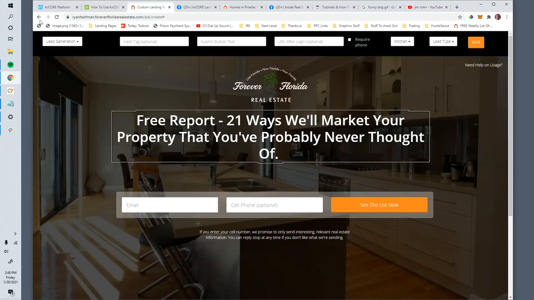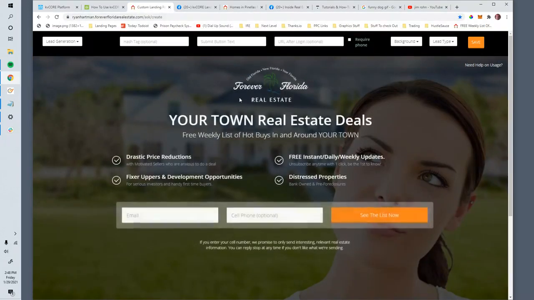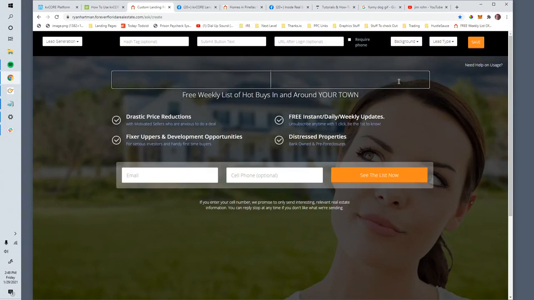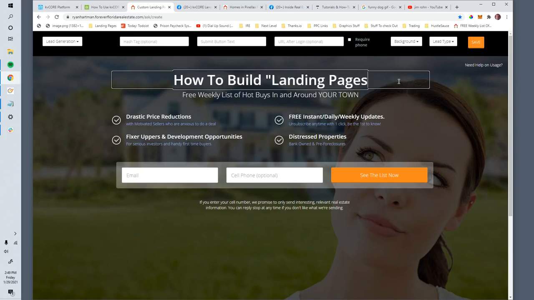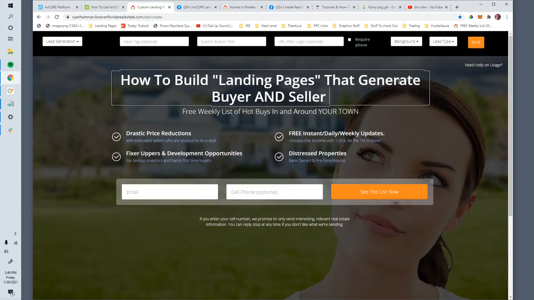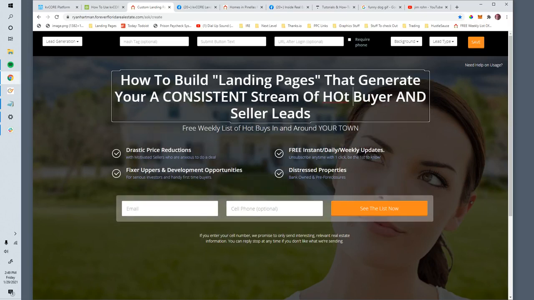So what's that look like? Let's do it. We'll do ask/create. So let's do: How to build landing pages that generate buyer and seller leads. How to generate a consistent stream of hot buyer and seller leads.